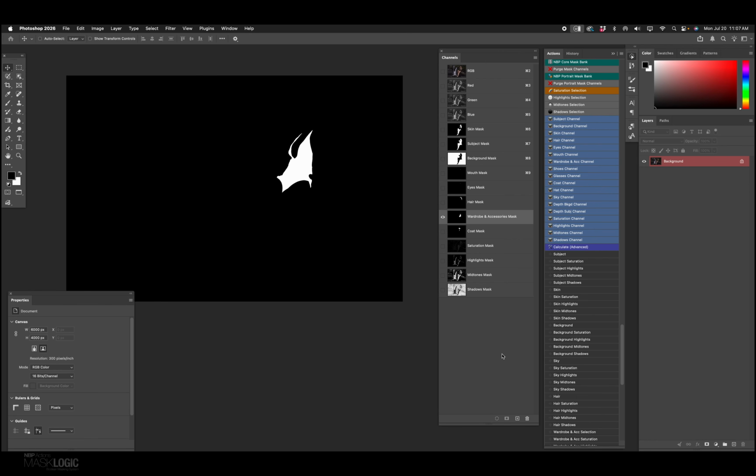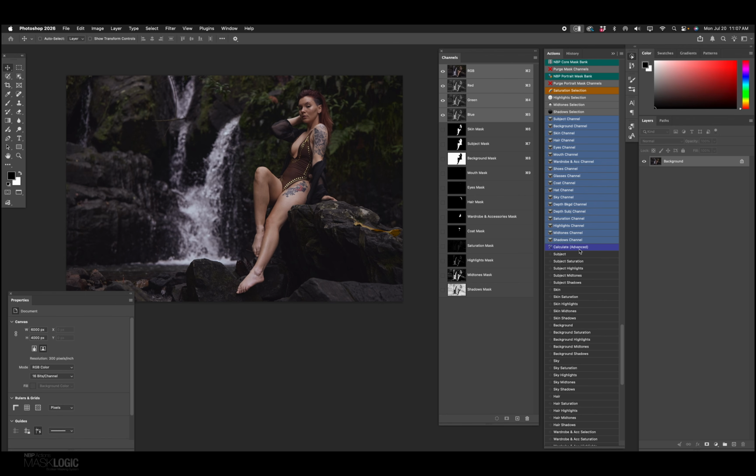It's not in beta, whereas the Neuro filters still are. So I'm not implementing that on here because that can and probably will change. But you have the option now of right here, depth background channel and depth subject channel. They're just inverses of each other, but they're easy. Let me show you what I'm talking about.